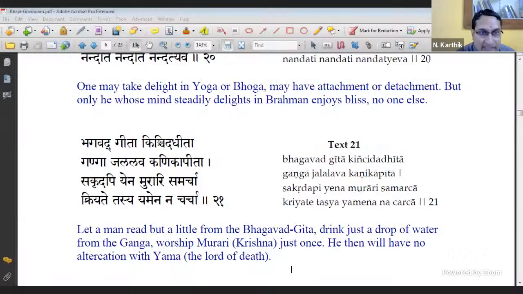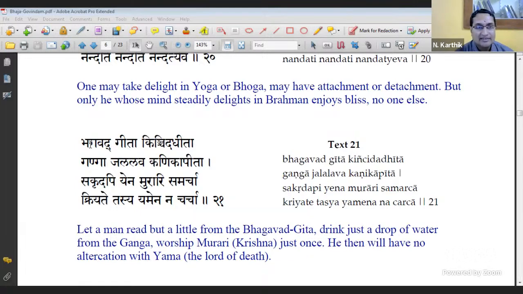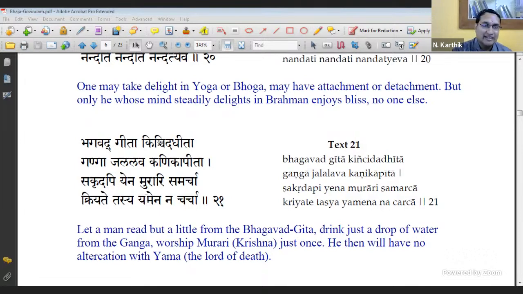Okay, I can show this one. Bhagavad Gita Kinchit Adhita, Ganga Jalalava Kadikapita. Sakrutapi yena Murari cha samarcha kriyate tasya yamena na charcha. Even Yama will not do any charcha with him. Okay. By Yama also no charcha will be done when this happens.